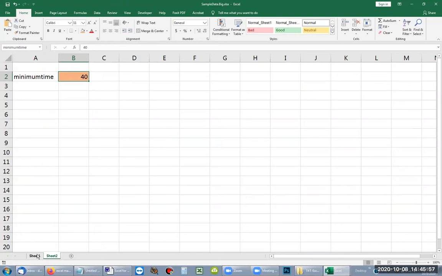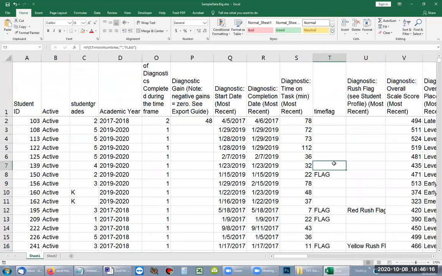That's why in so many cases, I'll have all my data over on one sheet, but I'll have a nice clean sheet, another sheet with all of my results and formulas and stuff like that. And it will refer to any sheet in the workbook. So let's just change that back to 30. Okay. And we'll see this student is no longer flagged because it's still looking over at the value in minimum time, which is now 30.